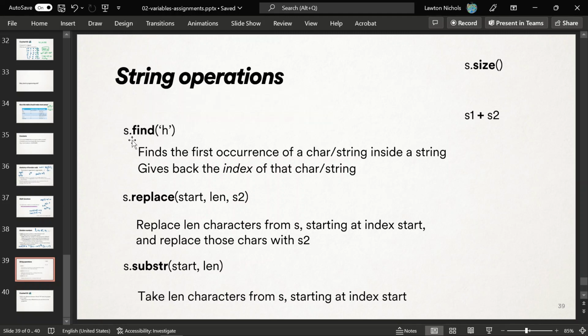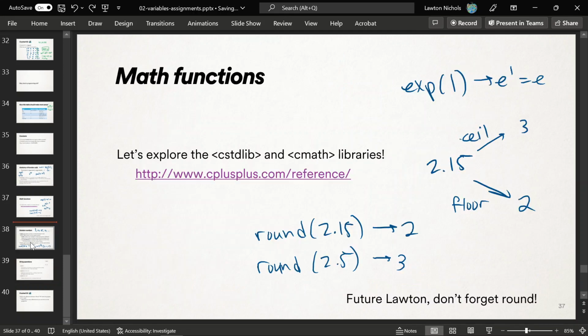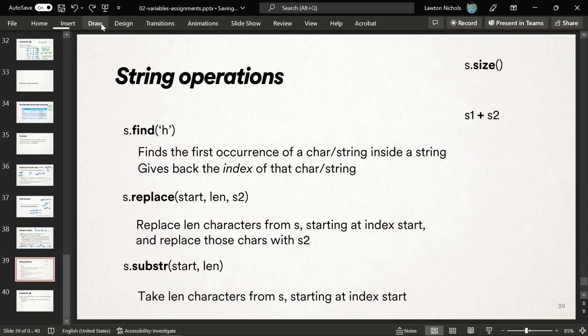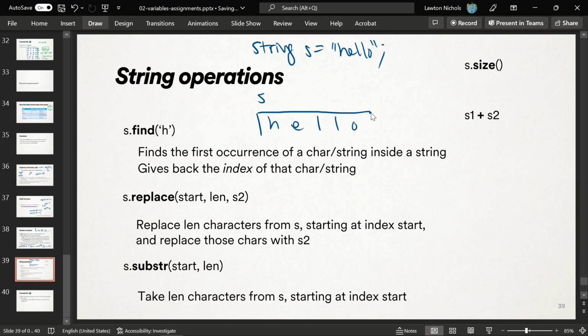Let's say you have a string S equals hello or something like that. Let's make it blue again. Oh, I love PowerPoint. There we go. So I had string s equals hello. And now s is represented like this in memory. HELLO. Indices are starting at 0. 1, 2, 3, 4.